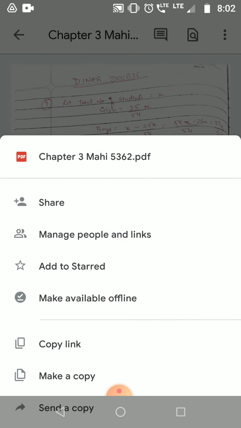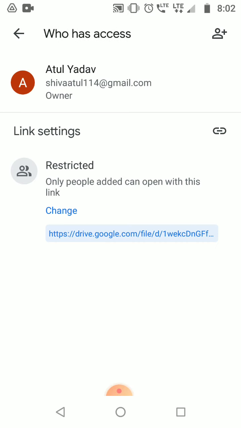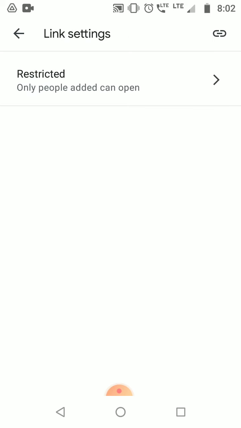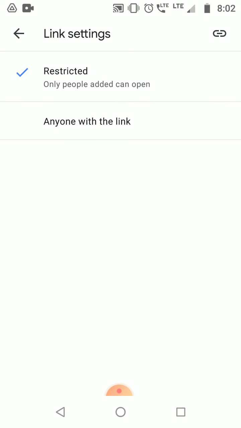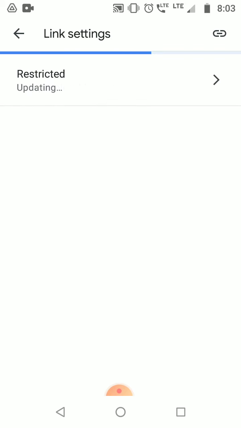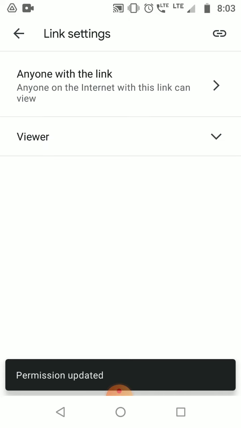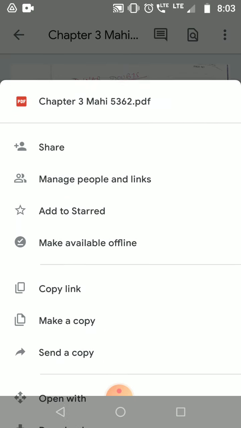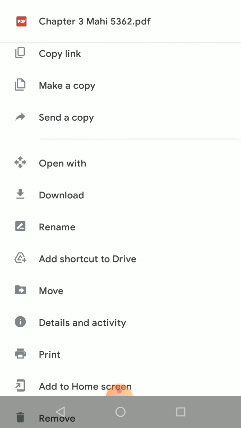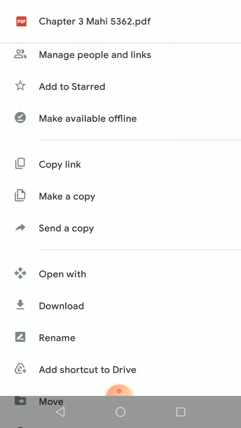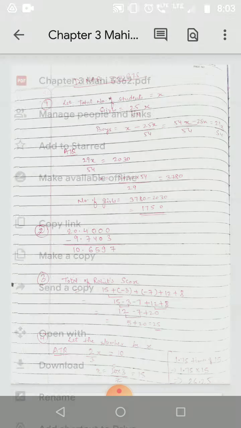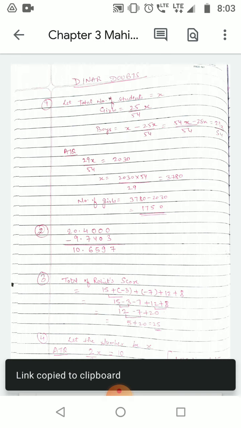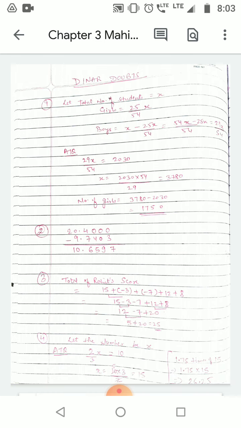Click on manage people and links. Go on restriction. Anyone with the link. Click on this, anyone with the link, so that everyone can see through this link. Now go back. Click here. Copy link. This is how you can generate a link for your PDF.